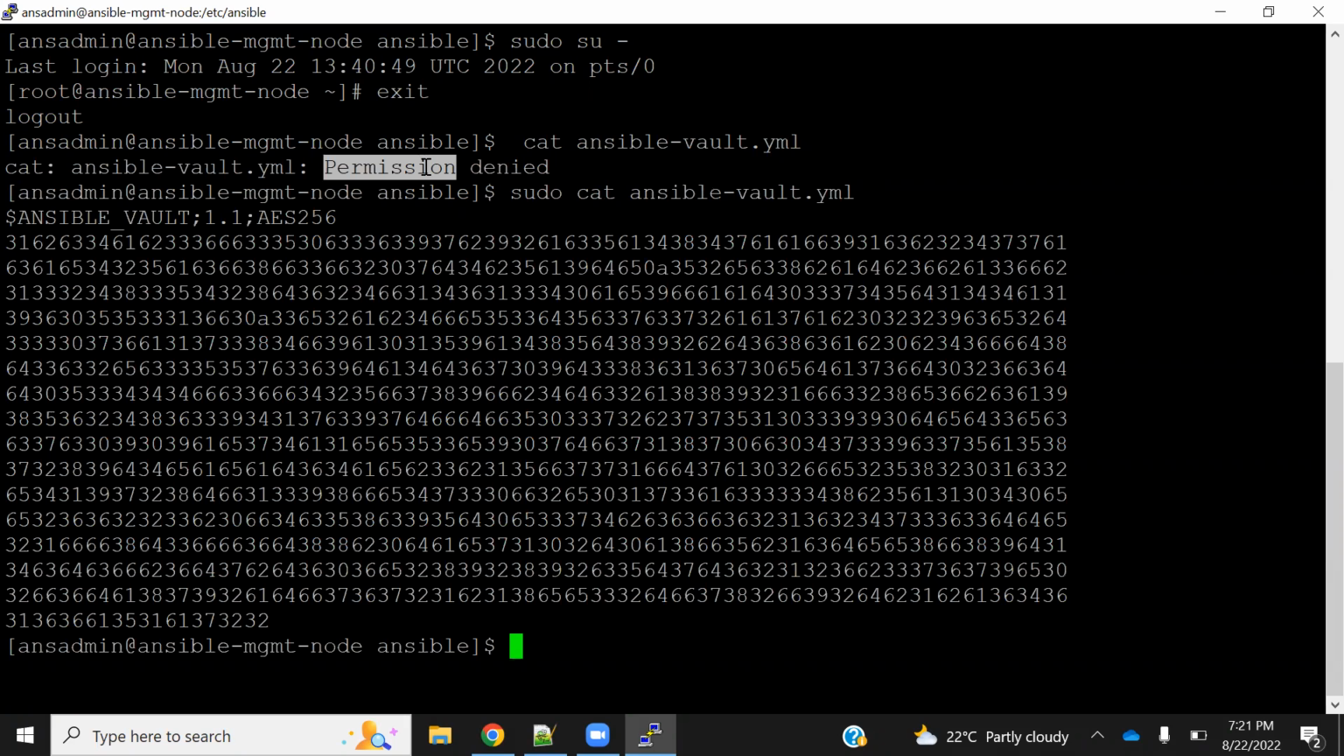So which means the difference between the root user and normal user? Yes, based on that only we are using the commands also. Yes. Okay.